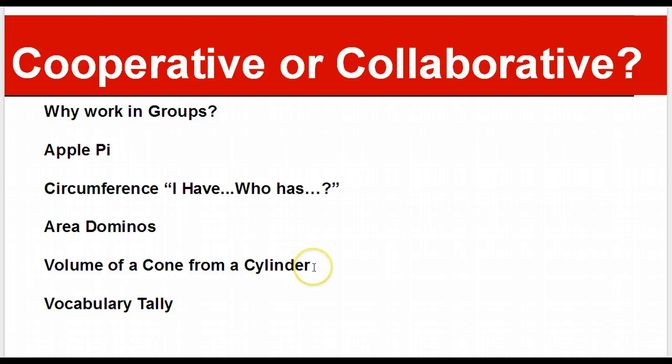The cone activity from a cylinder could be cooperative or collaborative depending on how the teacher handled it. If you are just showing the video and then talking about it, it's more collaborative. If you have groups of kids working together to produce the formula themselves, it's more cooperative. And then the vocabulary tally probably is more collaborative because students are looking at each other's work and listening to each other's vocabulary and collaborating on using as much academic language as they can.